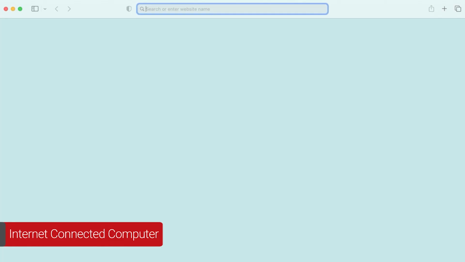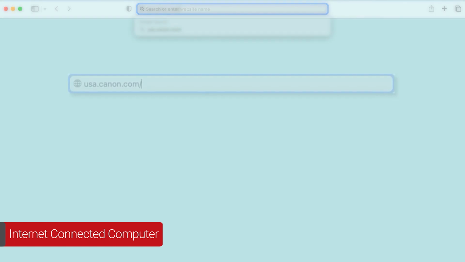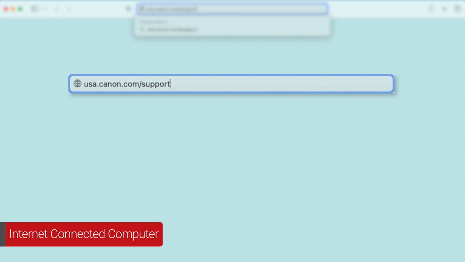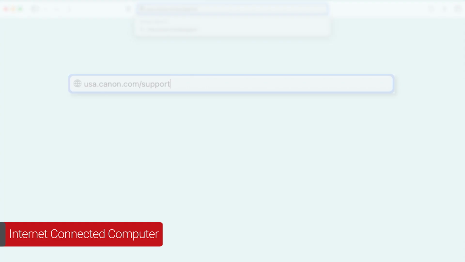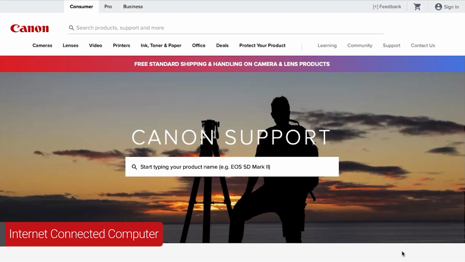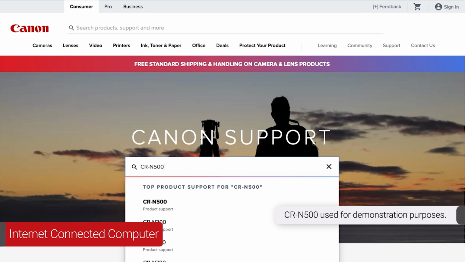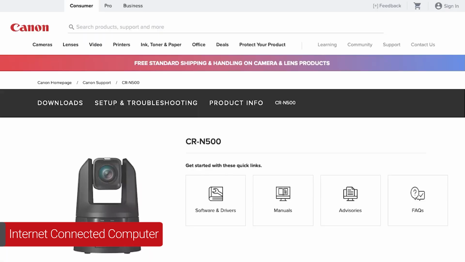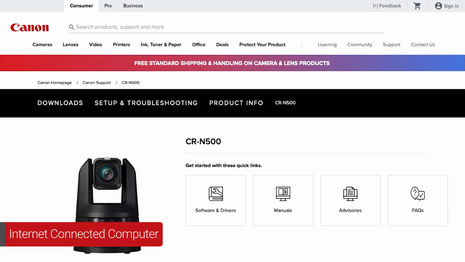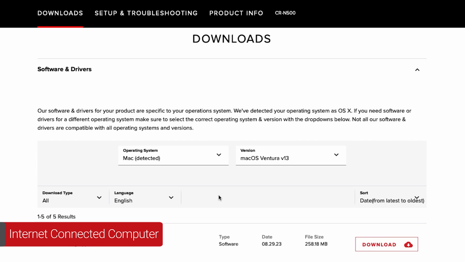Now let's install the software. Download the add-on application files from the Canon website by visiting usa.canon.com/support. Search for your camera by entering the model number in the center search box, and then select it from the list. Select Software and Drivers. Verify that your operating system is selected.